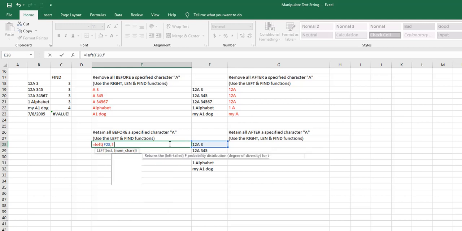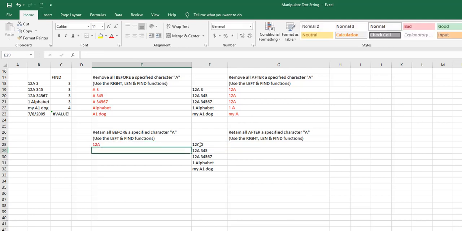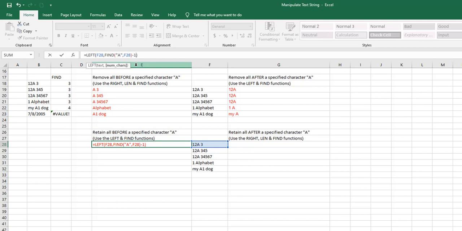Let's use the find function. And we're going to find what text? Capital A in quotes within this cell here. Let's just see what that gives us. Okay, so that gave us 3. That's pretty close to what we want. We want to retain all before the A. So we actually don't want the A. So in this function, it's basically find A in F28 is returning the number 3. So this is telling us keep the left 3. We only want to keep the left 2. Take out the A with a minus 1.